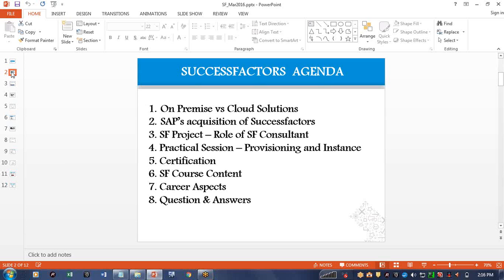In today's class, we also discuss how to log into the provisioning system, which is nothing but the backend system, and also we can log into the instance system, which is nothing but a front-end system, and we can browse through the provisioning and instance system various applications in this demo session.